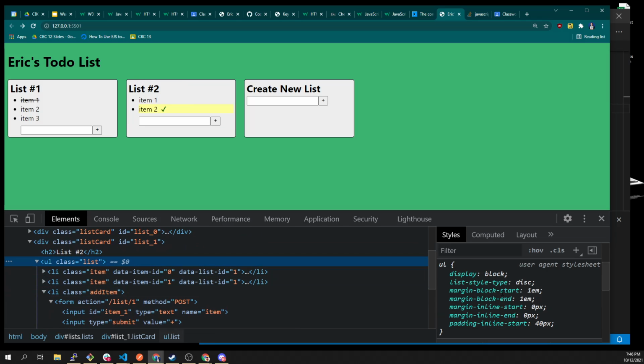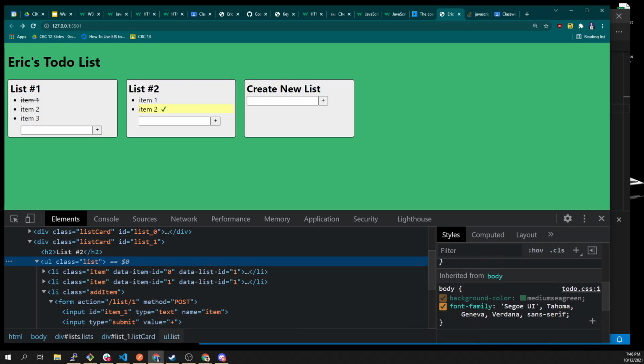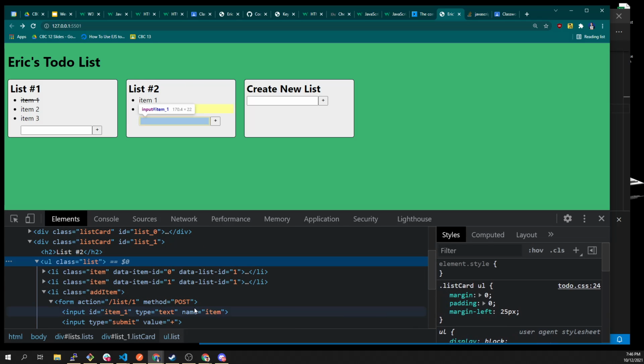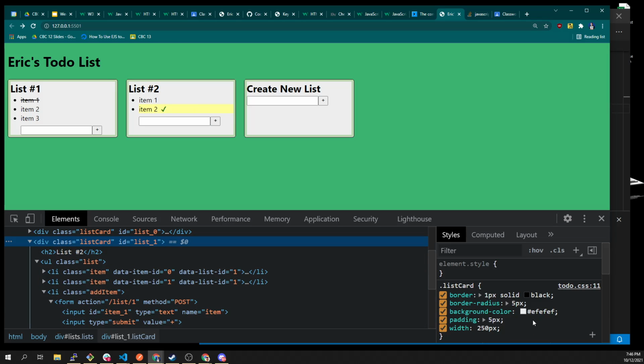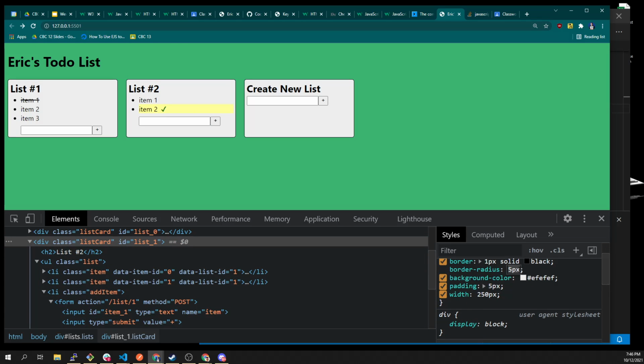I've got these lists in here that have this list card, right? And I've got a border radius in here of 5px. Would it look better with a more rounded border? Or a less rounded border? I don't know. These are the kind of things you can just come in here and experiment.